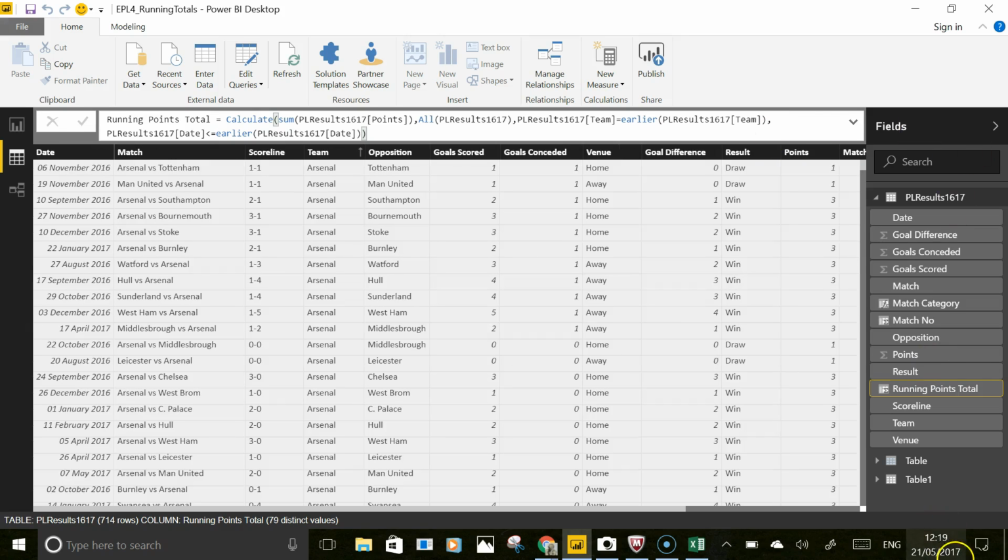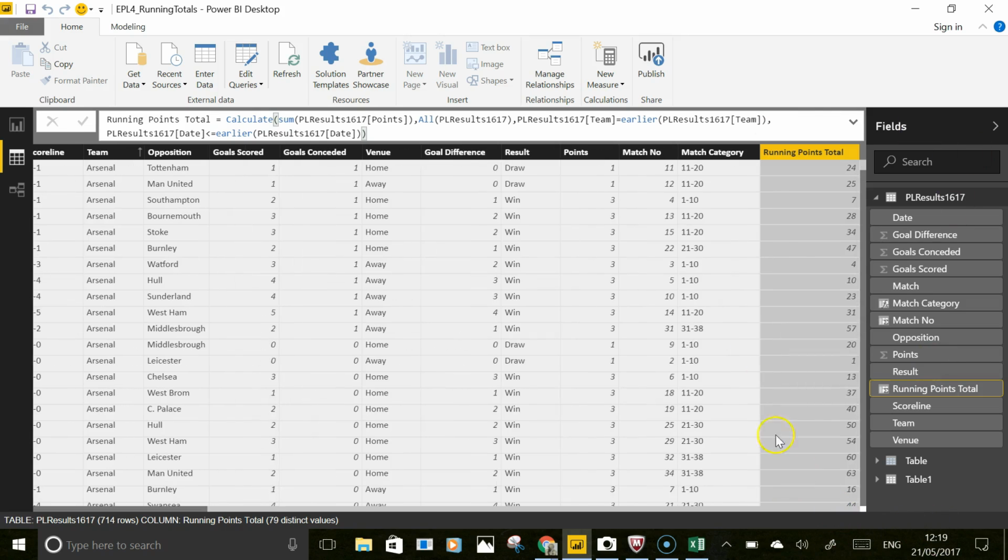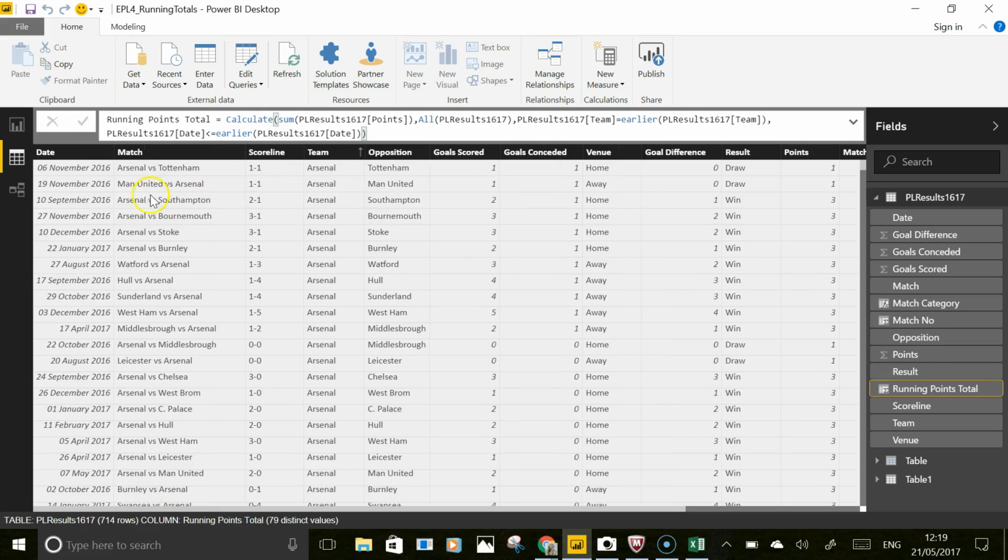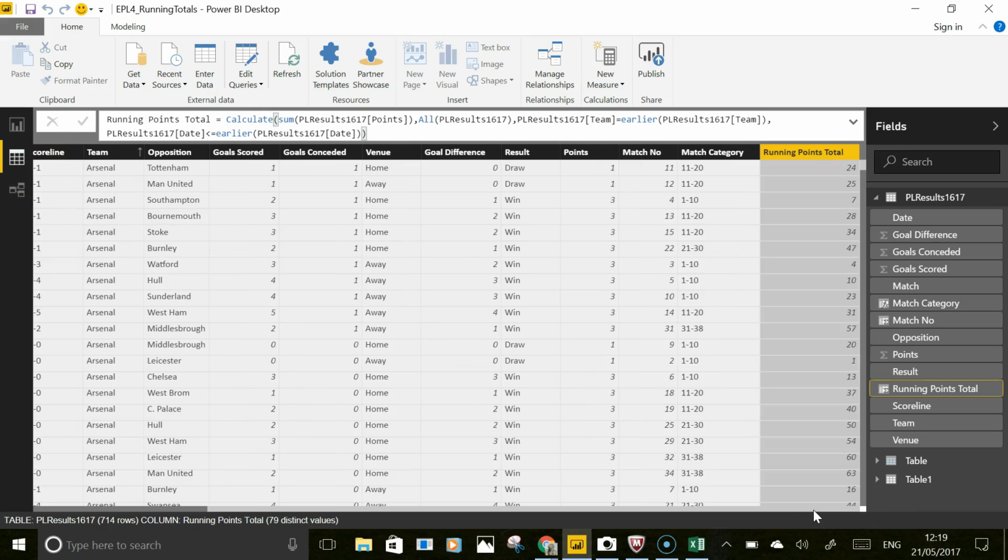So what we've got to now is within a few clicks, we're now looking at the points by reference to the correct date for the correct team. So if we look at this one, 6th of November, what it's effectively saying, by the 6th of November, they got to 24 points.